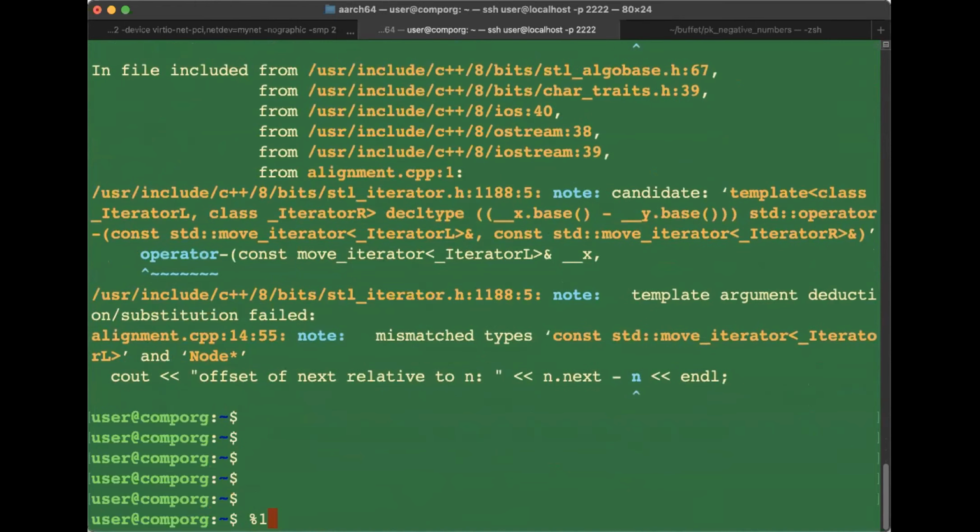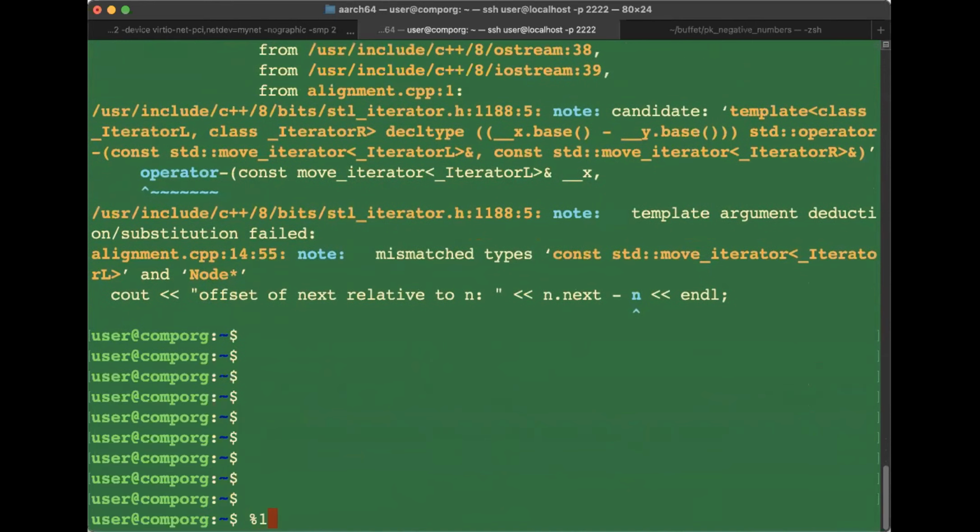g++ is really slow on this computer, this virtual computer. Yeah, it's a virtual computer. Maybe to save time, I could shift over to a real computer. But I'm going to keep going.